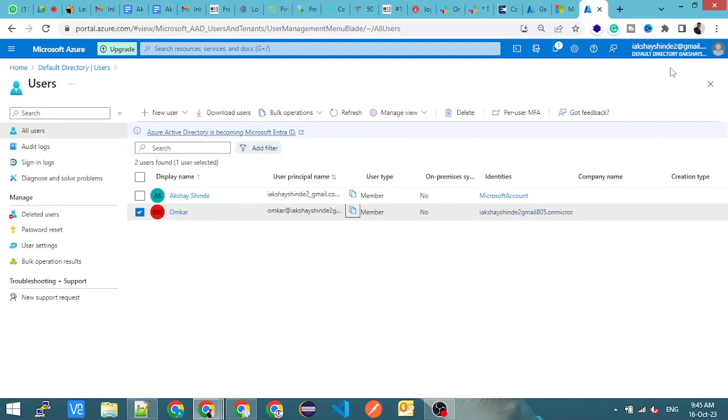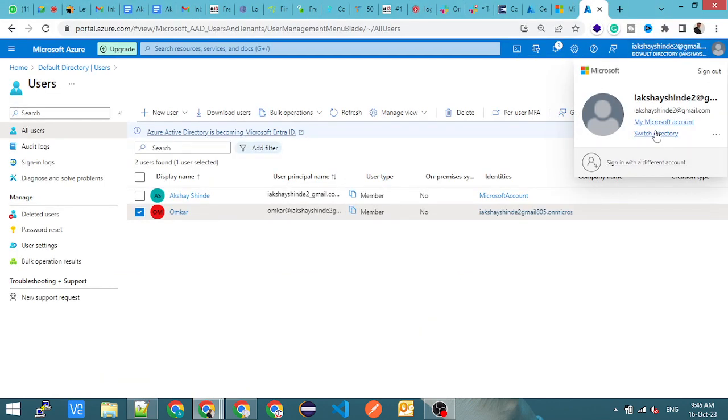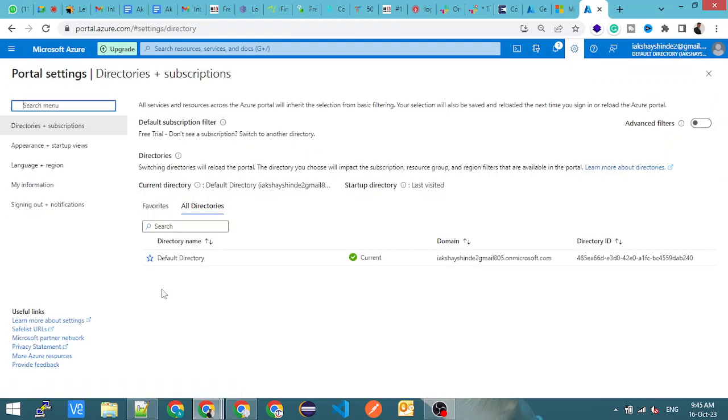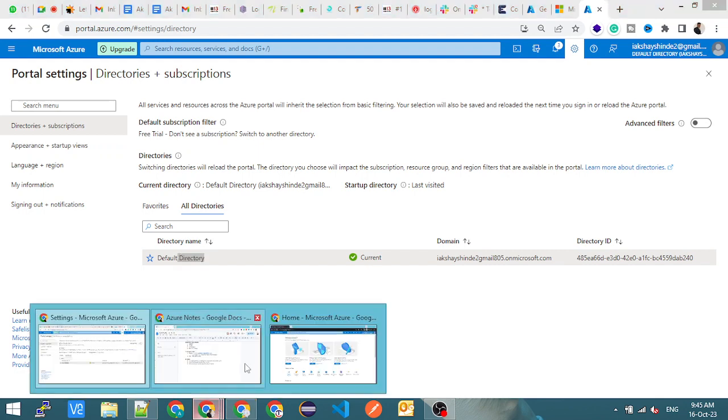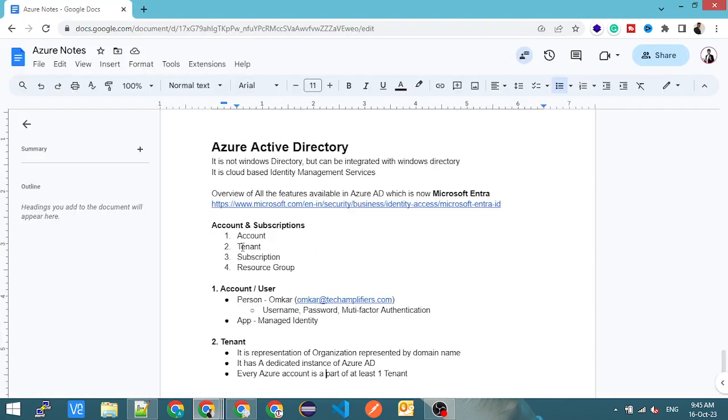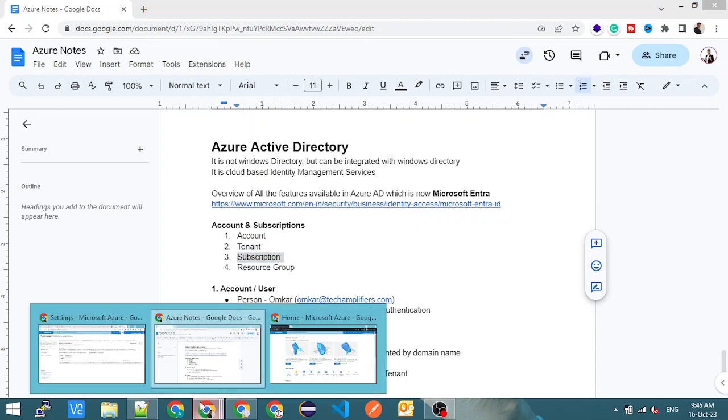And there is one more option I just missed showcasing. There is an option to switch the directory. We have not created a directory yet, so if I had created one, I could easily switch the directory. I can see only one directory as of now in my subscriptions. So that is what we wanted to see. Subscription is another part of the game. We have seen the account and tenant, and subscription is what we are talking about now.